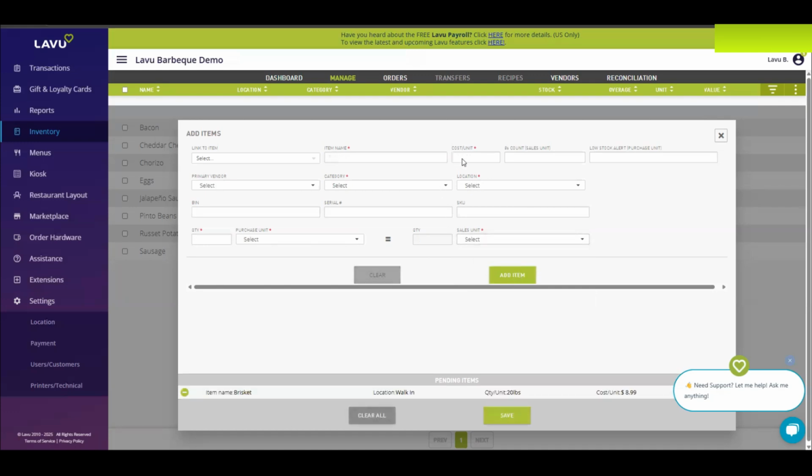Click add item, and you can see the fields up here clear, so I can add another ingredient. But for the purposes of this video, I'm just going to add the one by clicking save down here.